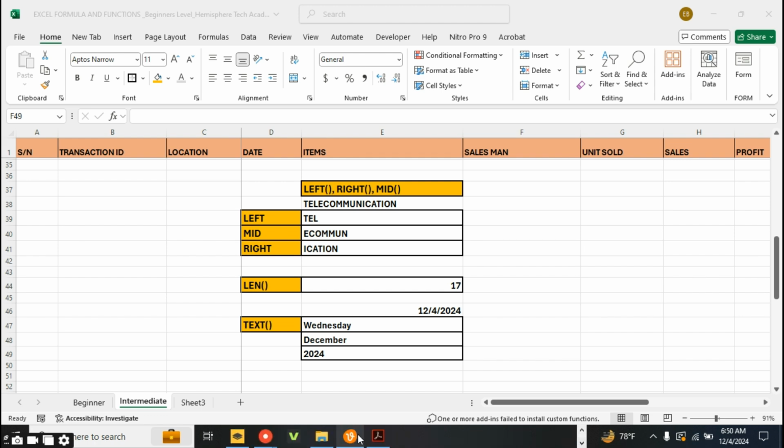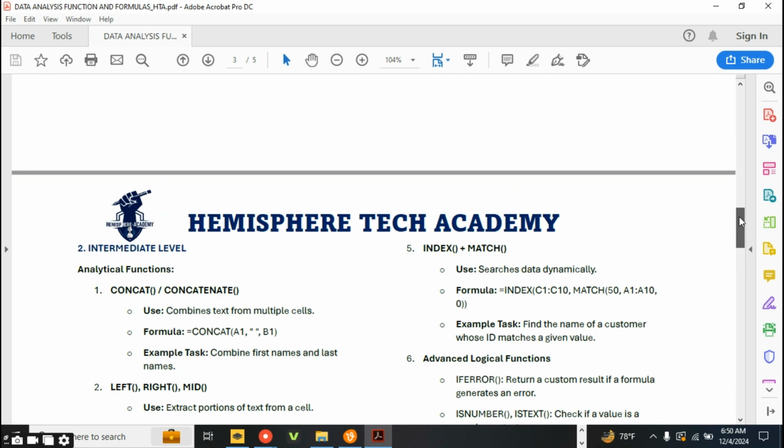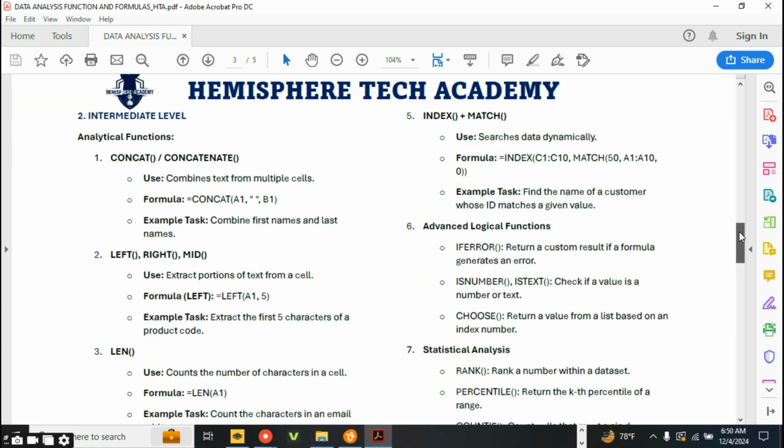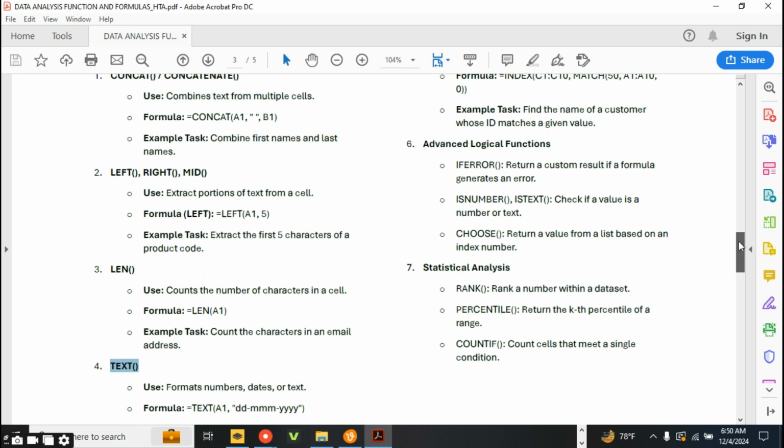So let's move to the next, running fast. The next here is INDEX+MATCH. But before I go to INDEX+MATCH, let me just run through all the simple things we have here. All of these are not so much important.